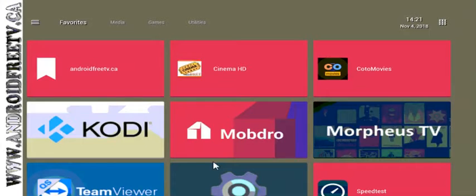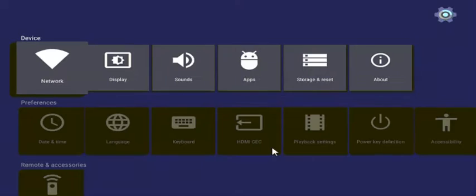This is the settings video for Android 6.0. It's actually being taken on an SM2. All Android 6 boxes are relatively similar. I'm going to click on the settings icon, and it's going to bring up your settings screen here. There's a lot of different things you can do inside the settings.